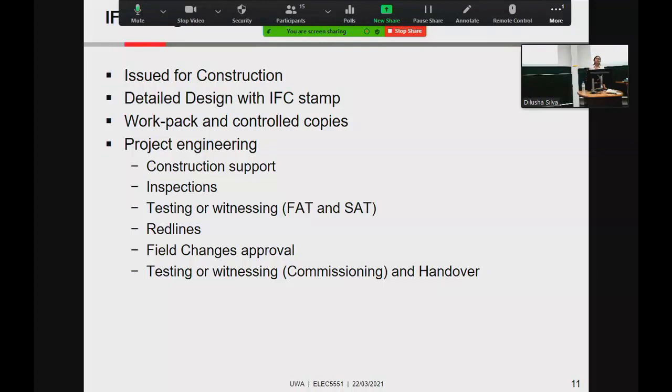And the controlled copies are necessary because of red lines. Red lines are the changes that are done in the field. I have examples I will show later. I don't want to disrupt the system now.